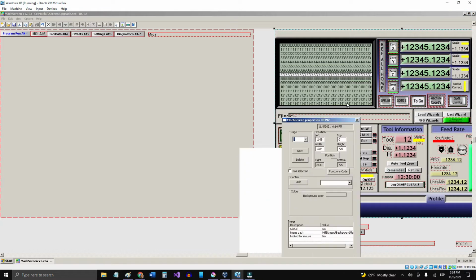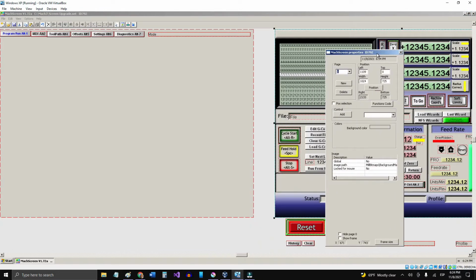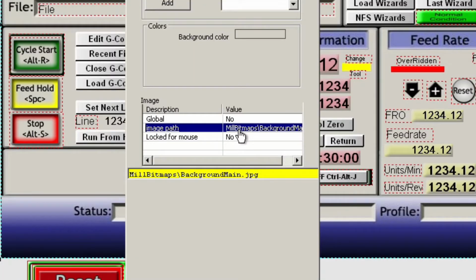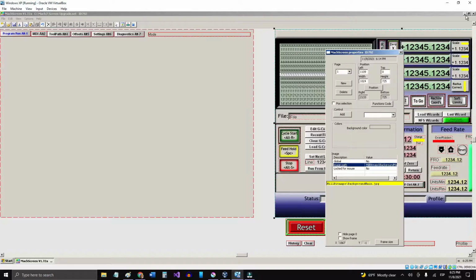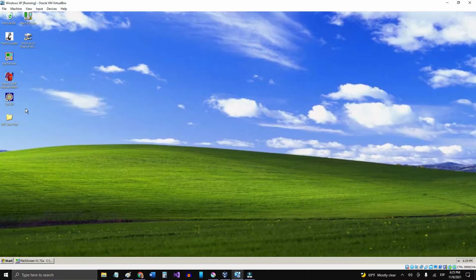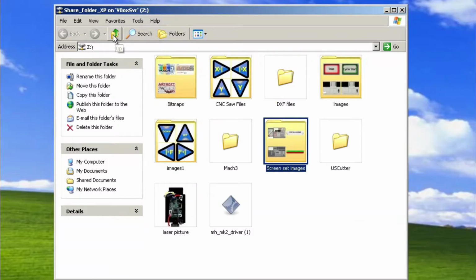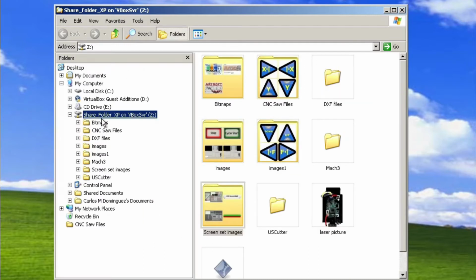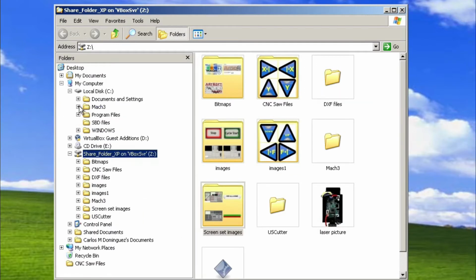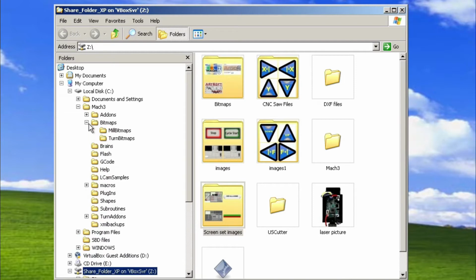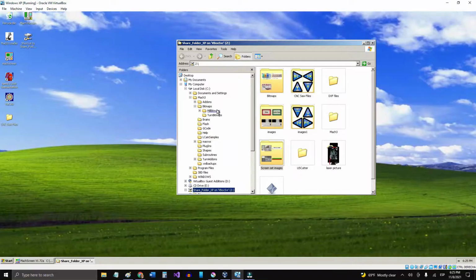Now if I select that image, the image path will be in the bitmaps background main, but first of all I have to transfer all those files from the share folder that we have here. I had to copy those files to Mach3, so I had to open up the folder to local disk, Mach3 bitmaps, and dump them there.